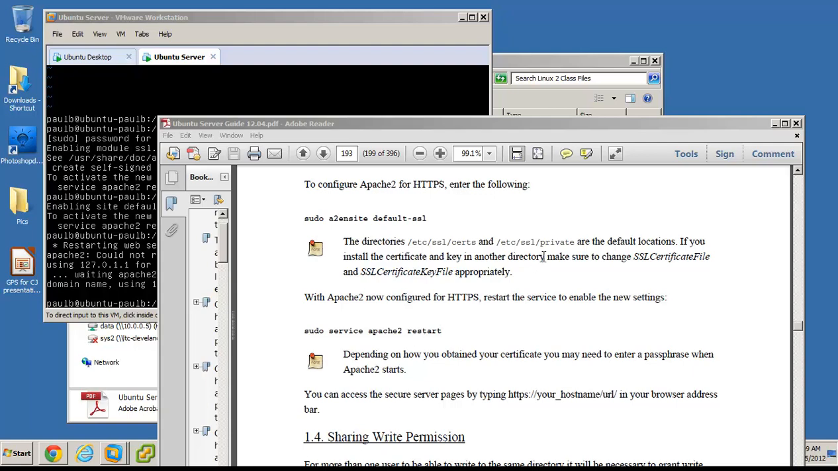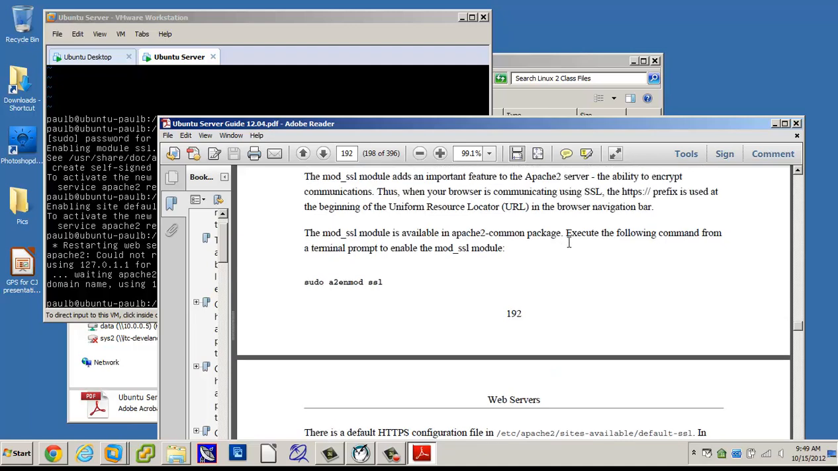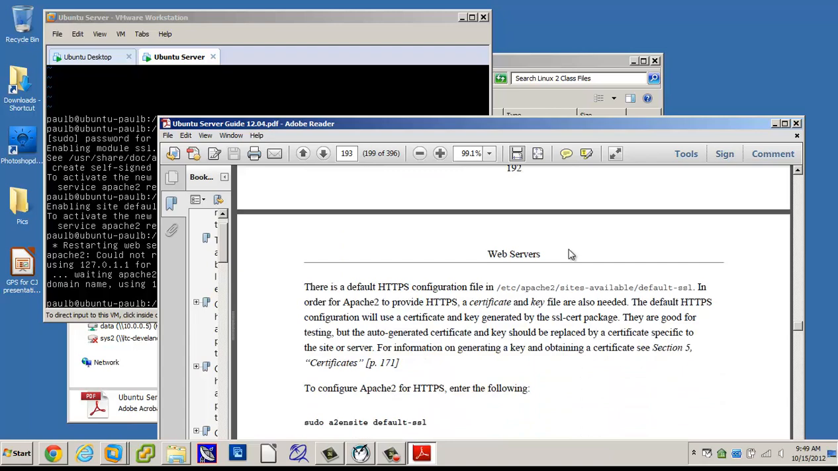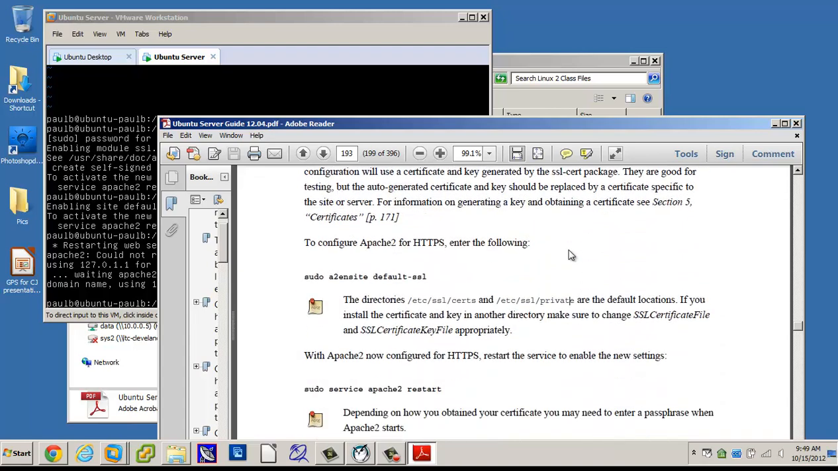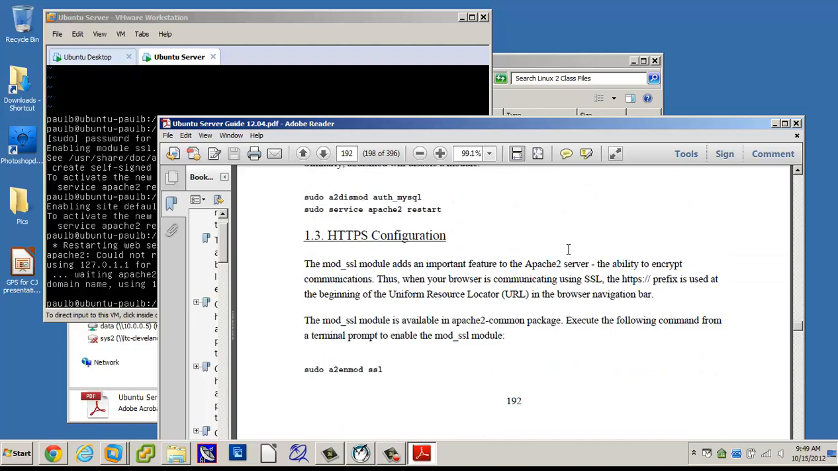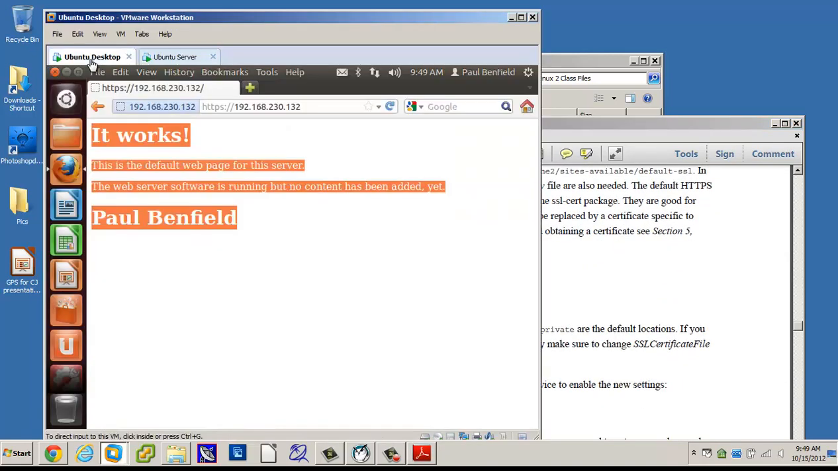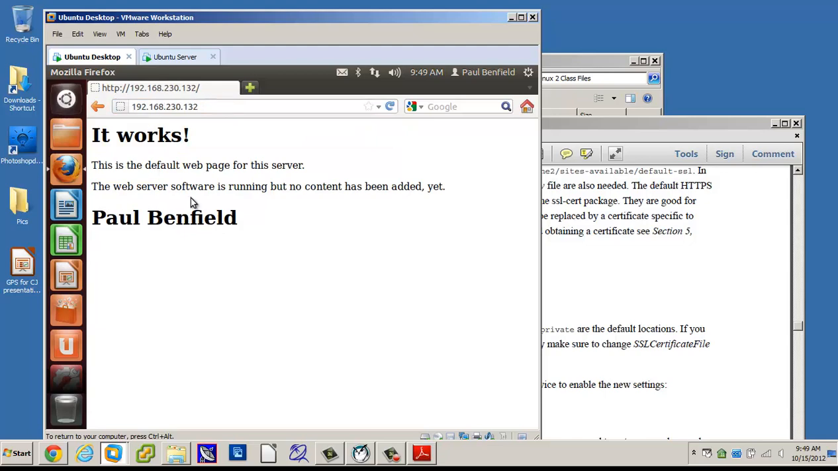Again, these commands are on page 192 and 193 of your server guide. So if you do miss those or want to put those in your notes, that would be a good idea. And I take you through just those 3 steps right in a row. Going back to my desktop again, HTTP and HTTPS will both work. One's secure and one's not. I get the same content either way.